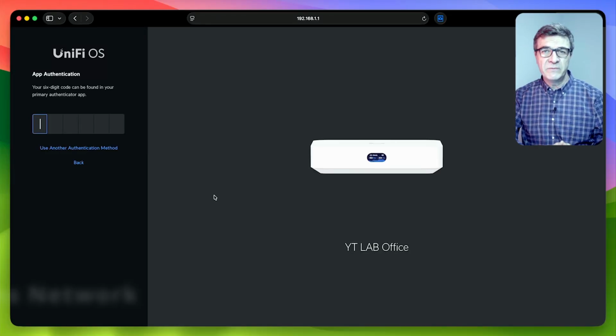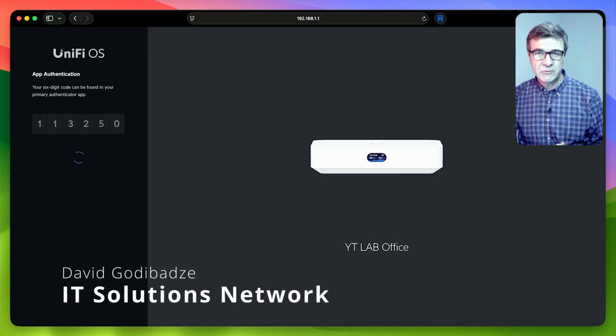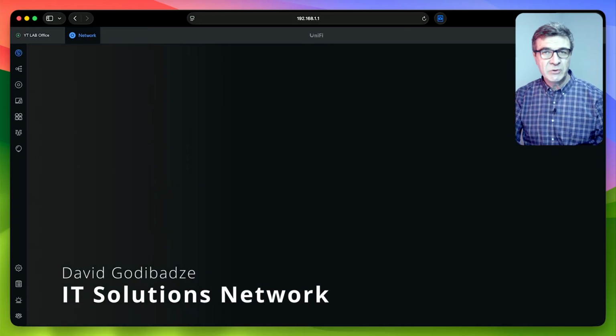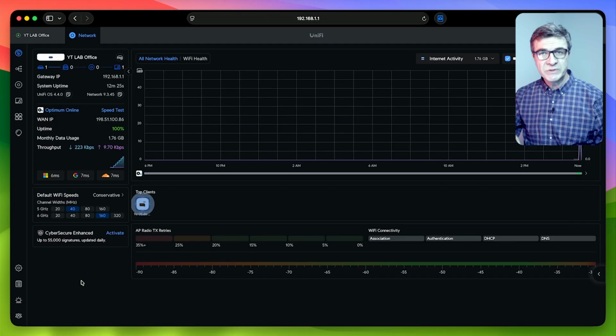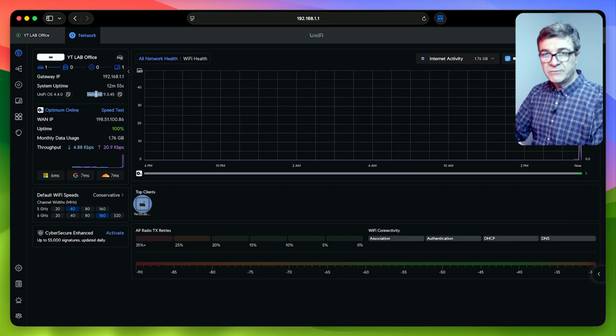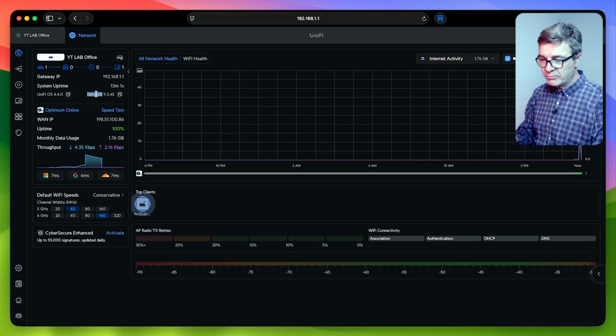This is going to be a review of the dashboard with the updated Network application 9.4. I have a Cloud Gateway Ultra here with the UniFi OS Server. The current version of the Network application on this gear is 9.3.45, so I'm going to upgrade it.